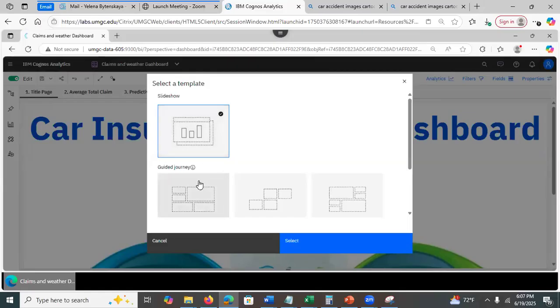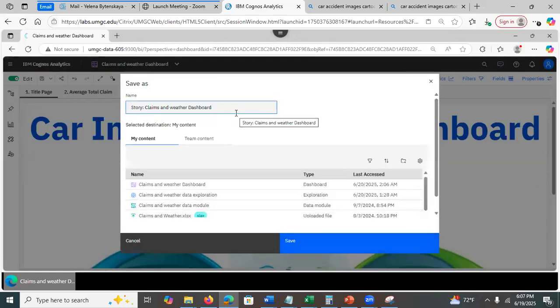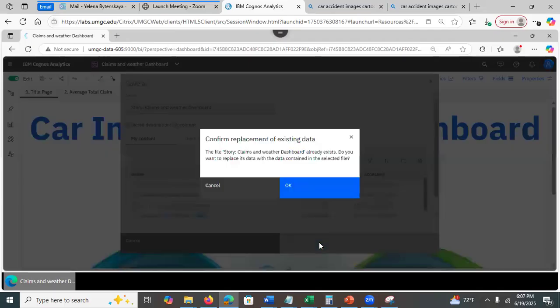Guided journey is all of these scenes. It's called a scene, and it's going to be on the same canvas. So that's the main difference. But I'm going to pick this one for right now. I'm going to select. Now I need to save the dashboard. By default, it's going to prefix the dashboard name with the word story. I'm just going to click on save. But note why save is not grayed out this time: because I'm saving it to my content. All right, I'm going to click on save and watch what's happening.